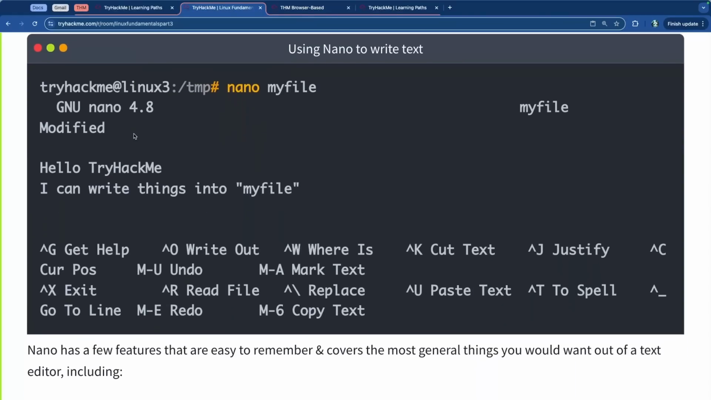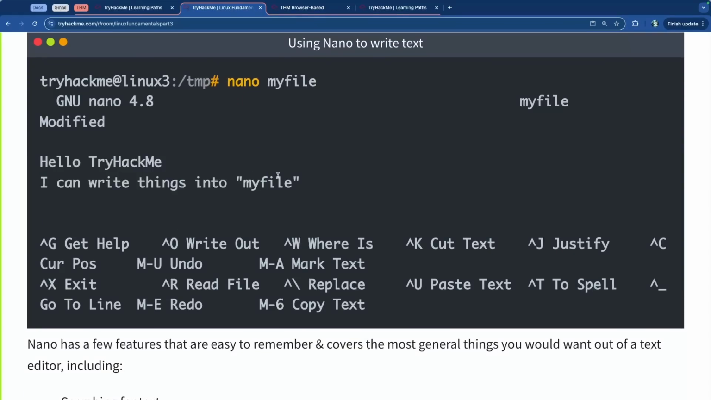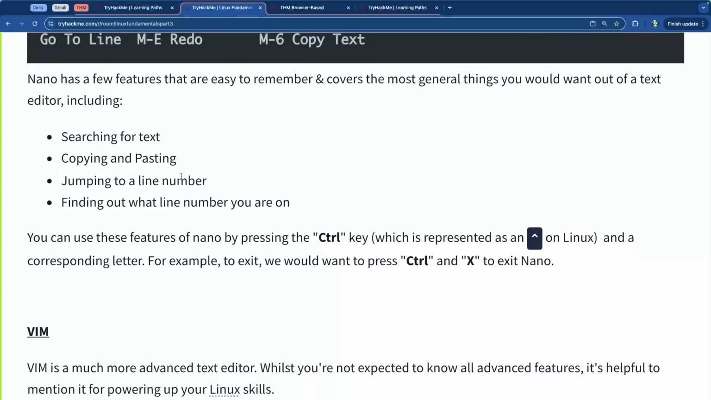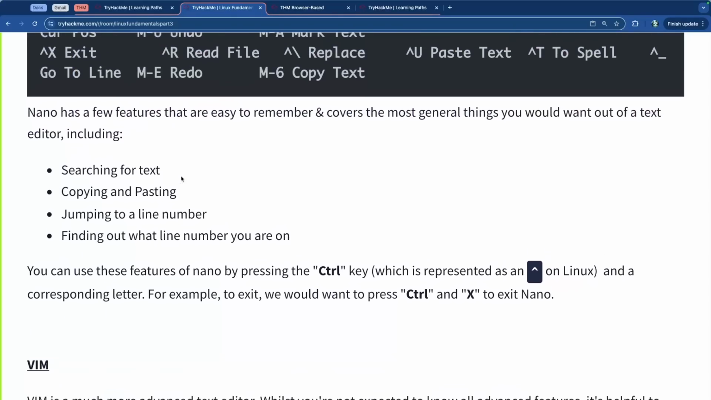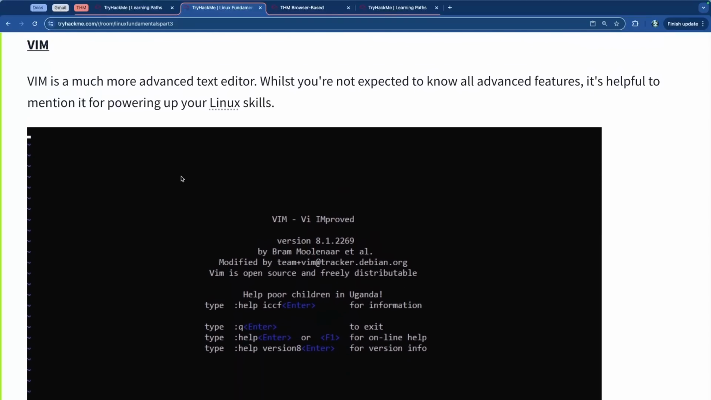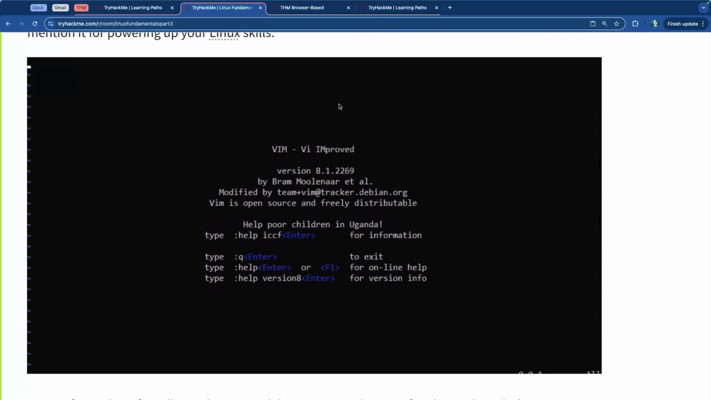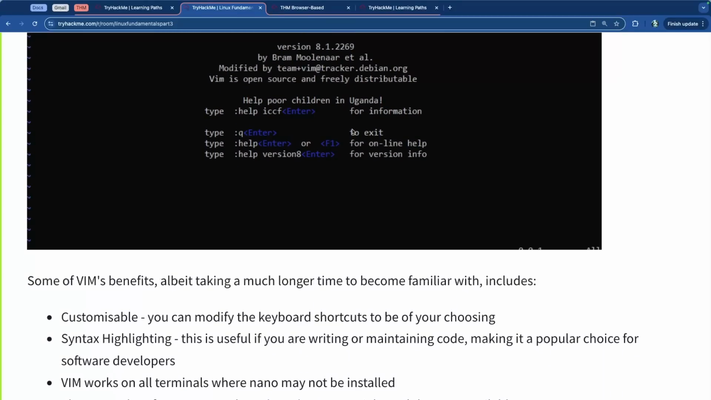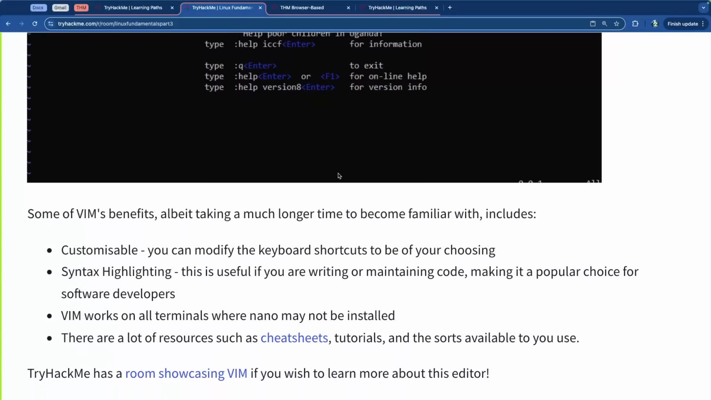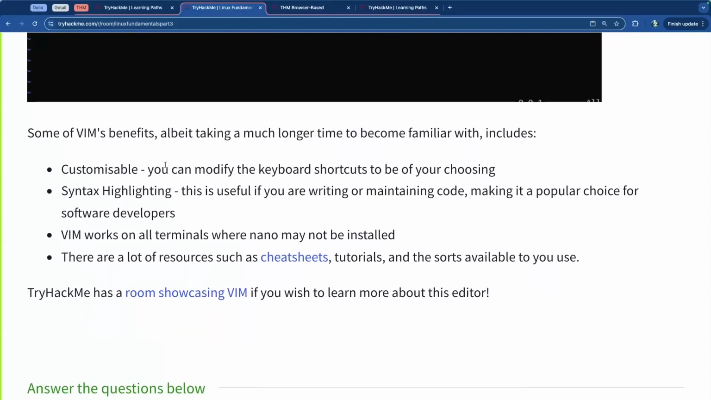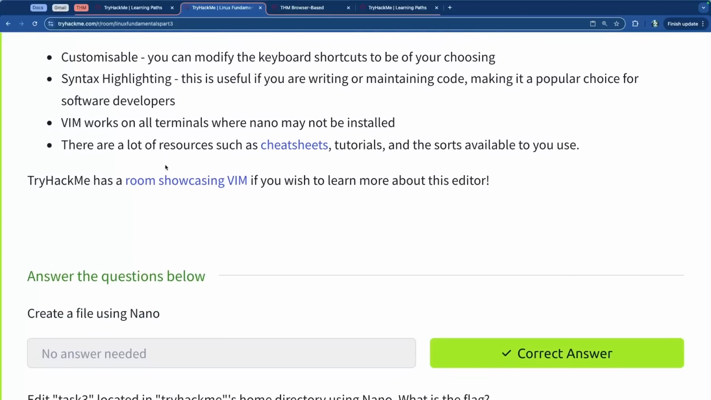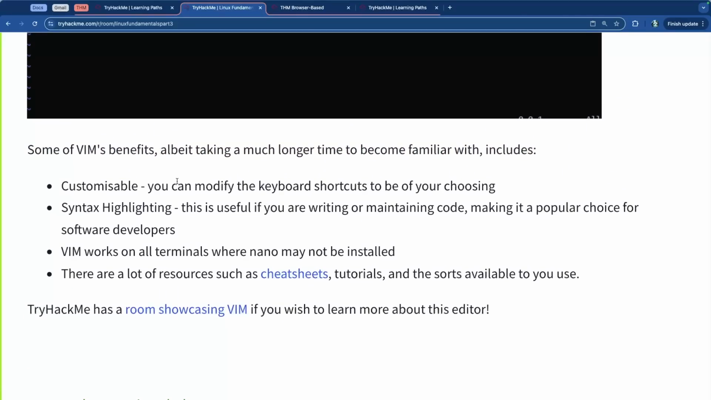And then this is what we've done right here. So we already did all of that. So write and create, we're actually way ahead of the game here. The next one is Vim. It's a much more advanced text editor. You're not expected to know all the advanced features. It's helpful to mention how you can power it up and how you can exit. I mean, there's actually no other commands that they've given us to run. They just told us how to power it up and how to exit out of it.